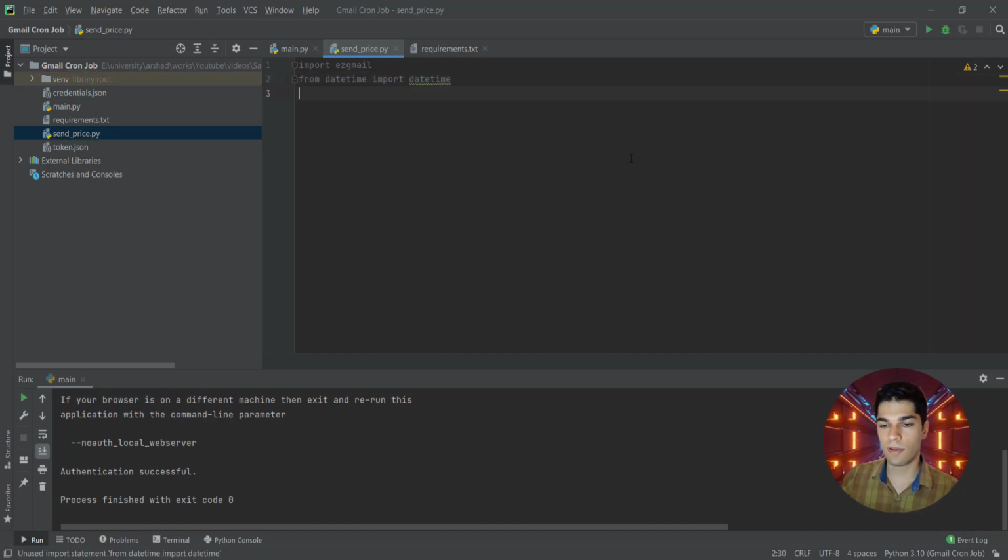Yes, this is the time that I'm gonna use to enter as my subject of the email, and then write import requests so that I can get the prices from CoinGecko, and then import time so that I can have a sleep there so that the price actually gets to the script, because it takes time to get to the script.